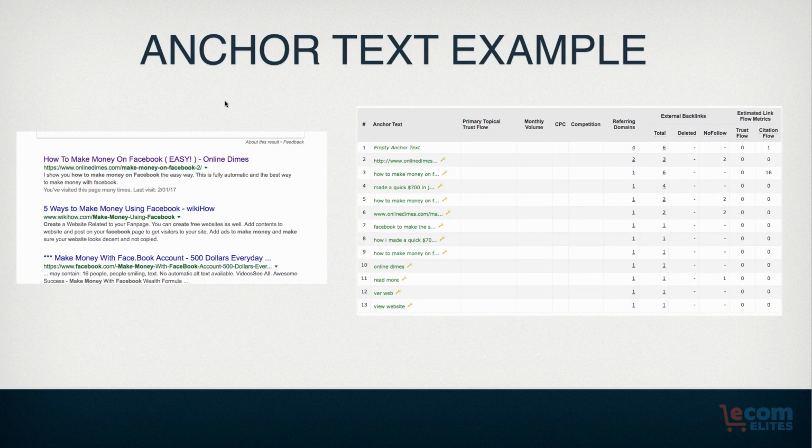Now this is an anchor text example. You can go ahead and Google how to make money on Facebook and my website will show up first. It's been there for a long time, just to prove to you guys that I actually have stuff ranking. Now these are the anchor texts I use. I use a website URL 3 times. Empty anchor text, these are just images, just ignore that. And then I used variations, so 2, 2, 2, 4, 1, 1, 1. And then my money keyword, which is what we call the main keyword, how to make money on Facebook, was used 6 times. Okay, so I diluted it with these other keywords and anchor text.